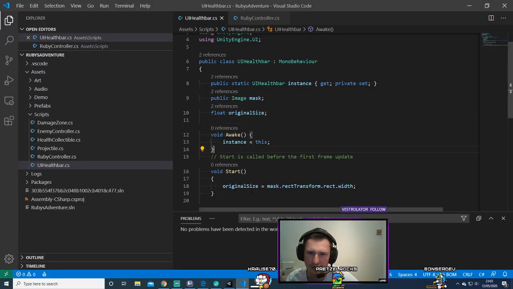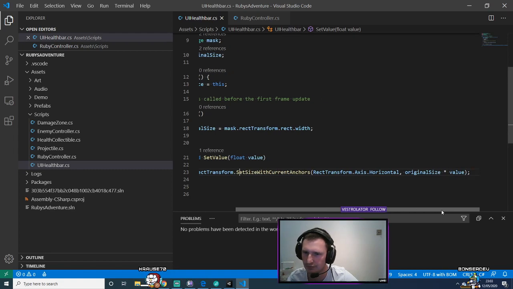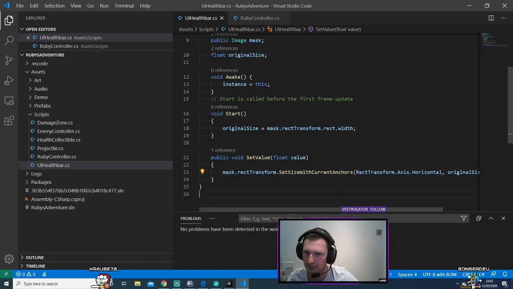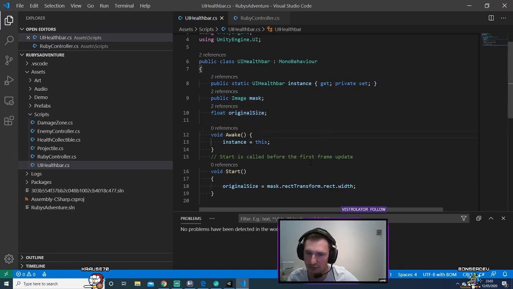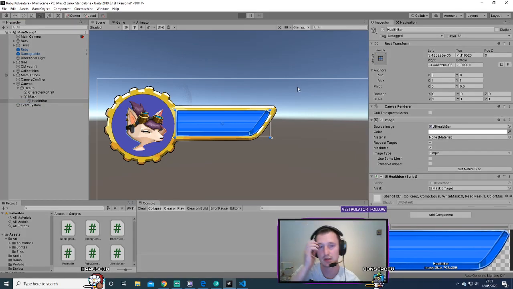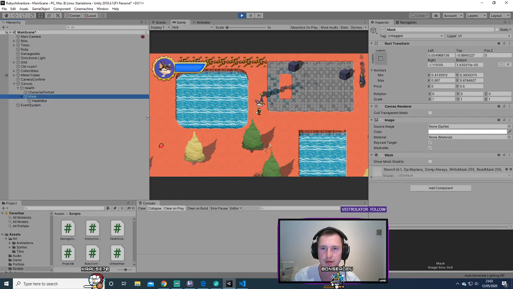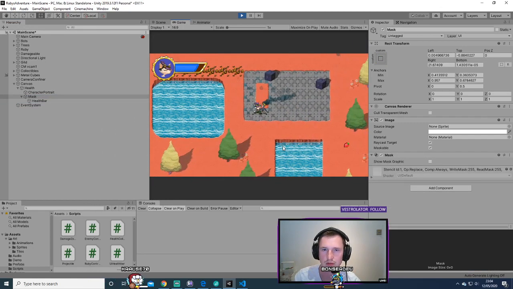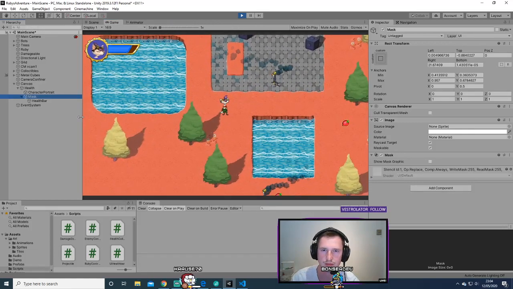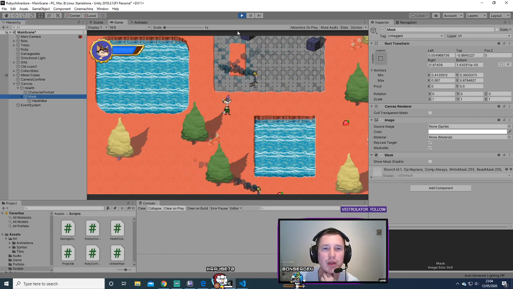Let's have a look at the code a sec. Transform. Let's see how it handles the resizing now as well. Let's have a little look at that. So if we resize, what about if we get hit? Oh, that seems to have worked. Yeah, that's sweet. That's pretty awesome. I'm happy with that.